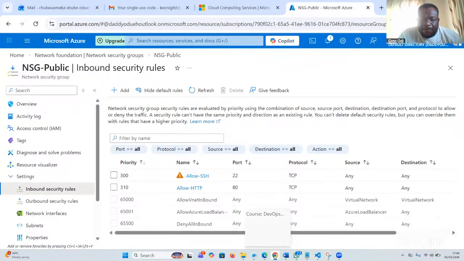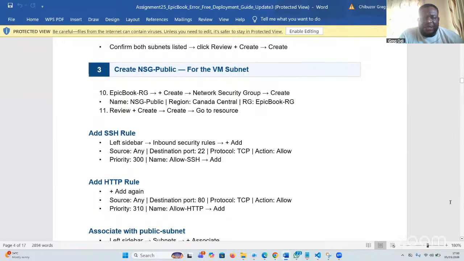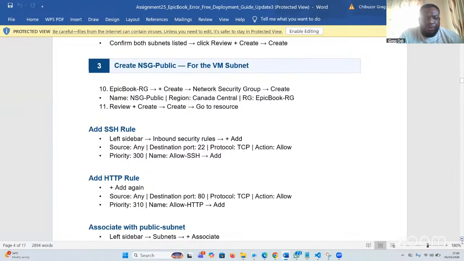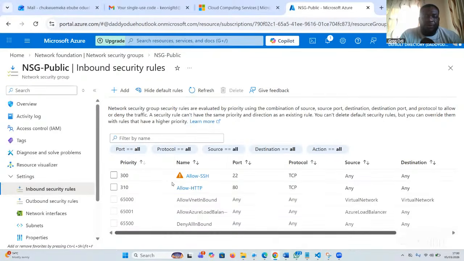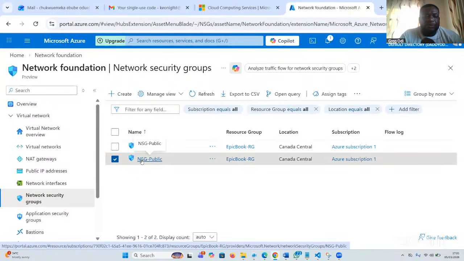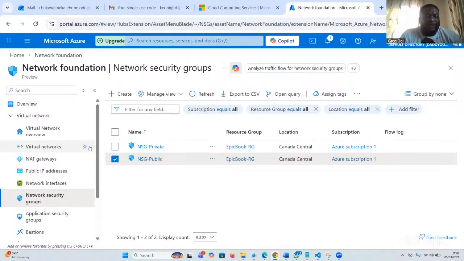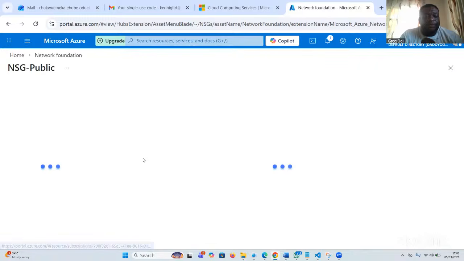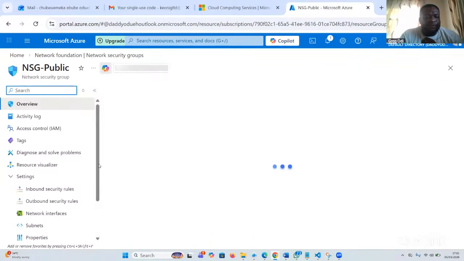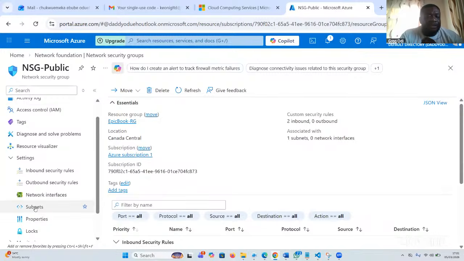So the next thing now will be to associate with the public subnet. So on the left side bar, we click subnet associate. So if we were to do that, basically, this is how it will be done. Let's go back. So under this virtual network, you have to go in. That's subnet. So you go to subnet.